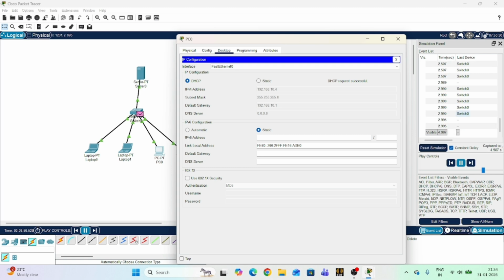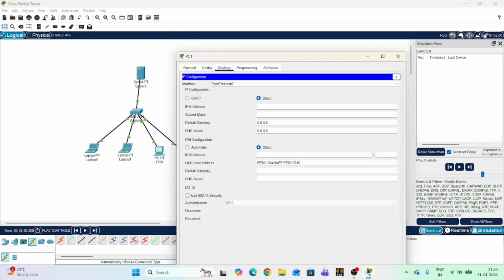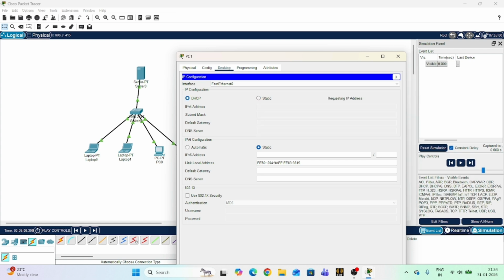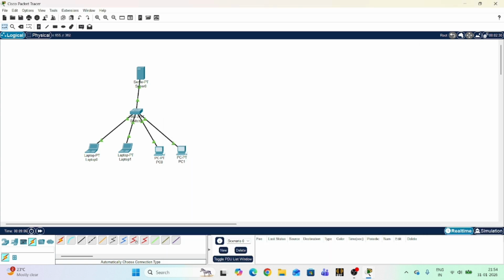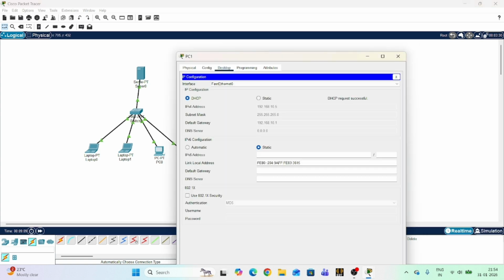See, now the request has been raised, but for this you need to assign an address. Now let me change it to DHCP only. Now let me keep it in real time and show you. In real time, it takes only milliseconds for it to assign the IP address. But in simulation, you can visualize fully how the whole thing is happening.